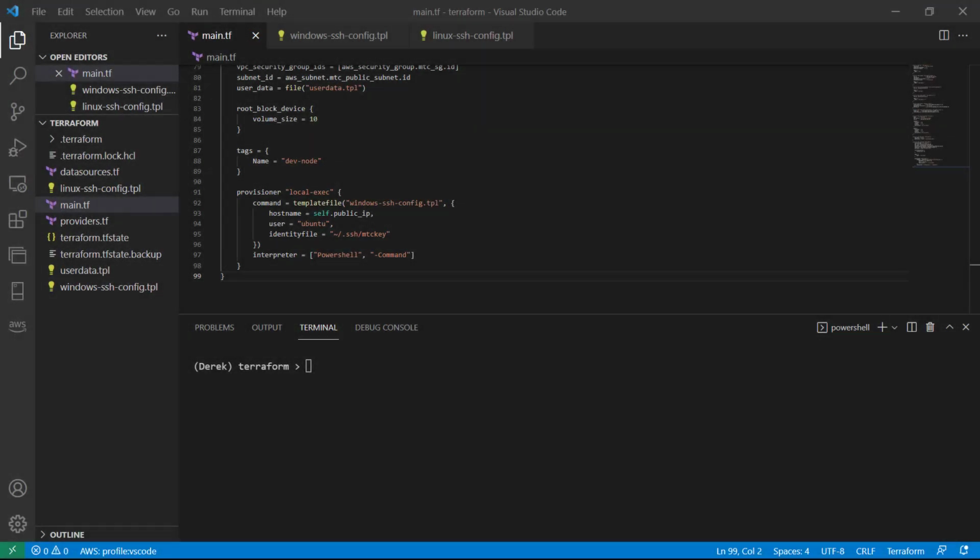Hello and welcome back. In this lesson, we're going to redeploy our EC2 instance and finally see if everything works. So hopefully, when we redeploy this instance, this provisioner is going to run, add the information required to our configuration file, and allow us to SSH into the instance without any issues. So let's go ahead and give it a shot.